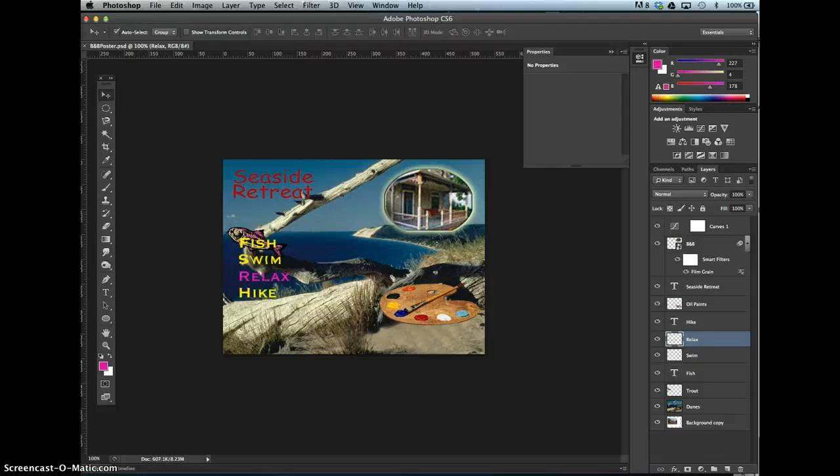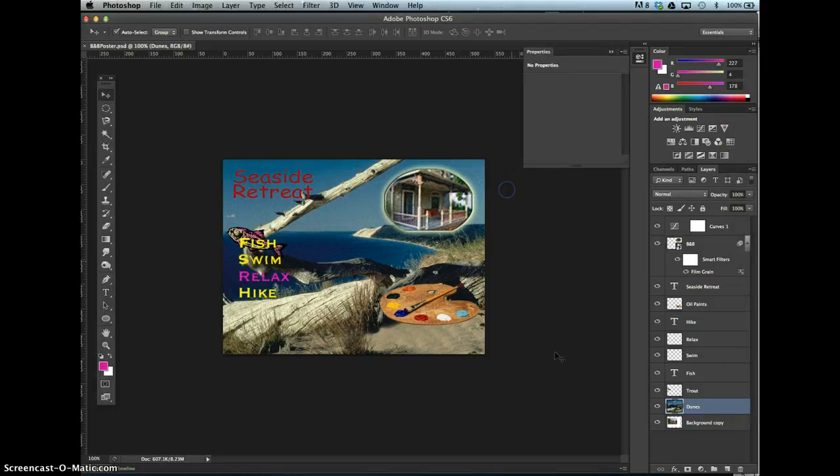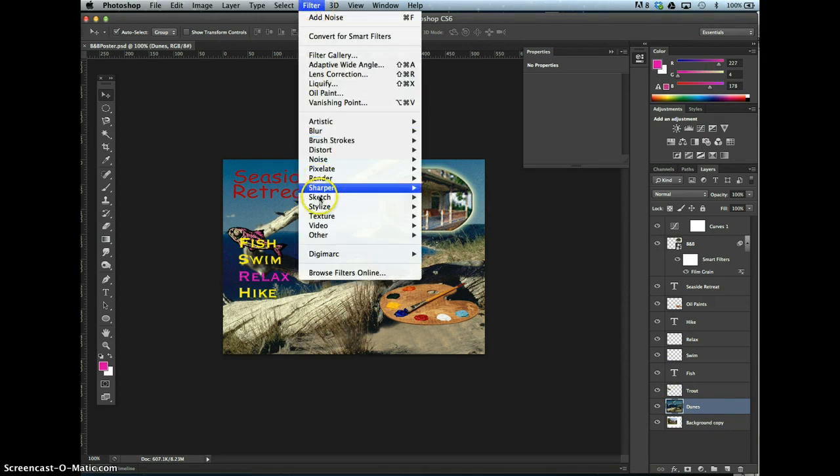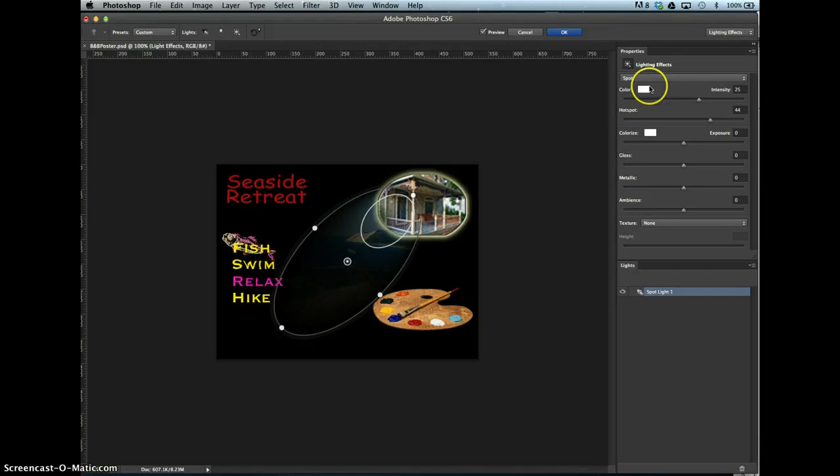Okay, the last part of this video, although we're not going to be completely finished, is alter lighting and render a file. So make the dunes layer active. Apply lighting effects under the render category with the following settings. So filter, render, lighting effects. And all of a sudden everything kind of changes here. Don't let that freak you out. Just follow the instructions. You want to do the following settings.